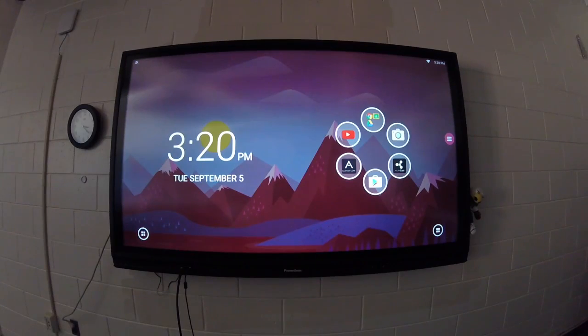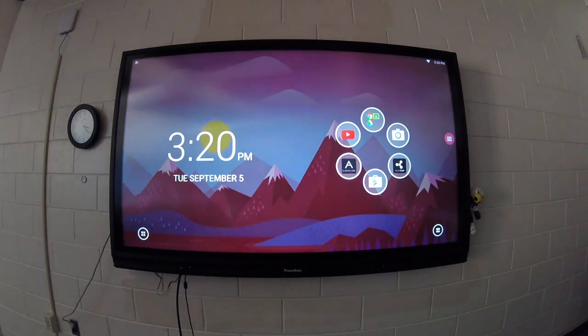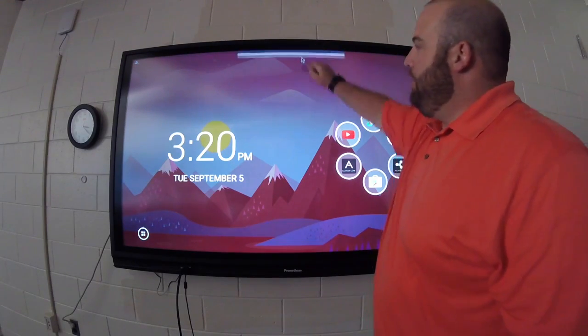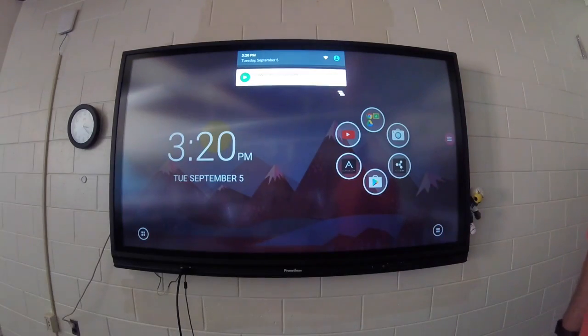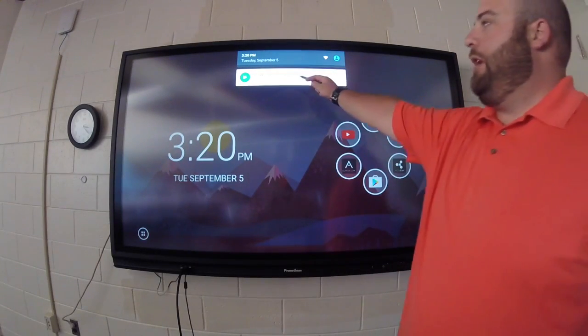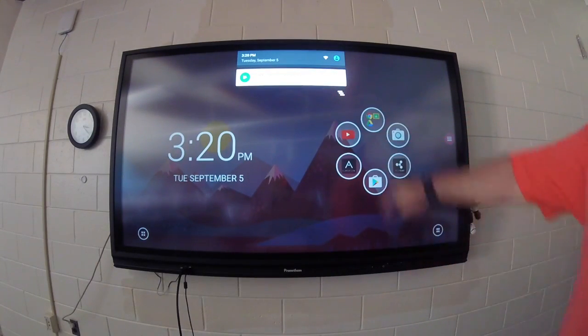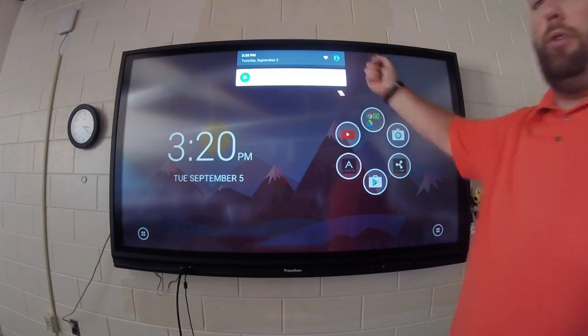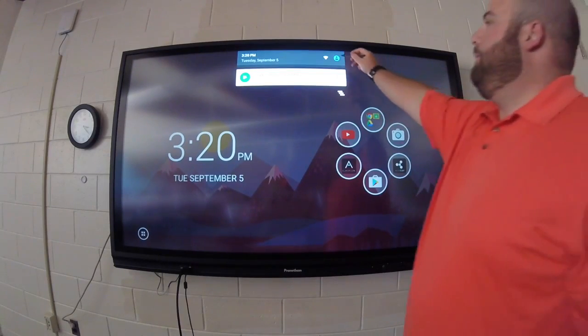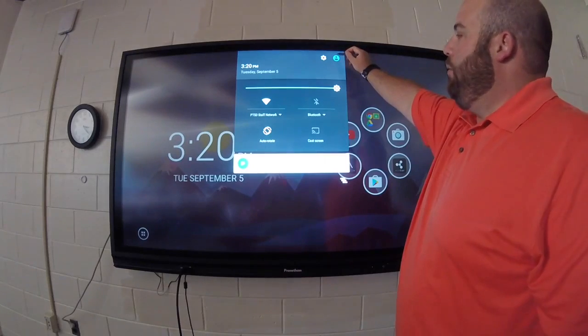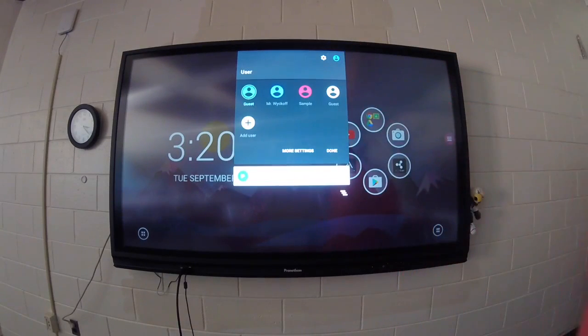In this video, I'm going to show you how to create a new user so multiple people can use this device, and at the same time show you how to log in with your Google accounts. So if you go to the top of your screen and just drag down, you'll see notifications there, like 2 applications have updated, the time, the date, but then you'll see this little person over here. That is a user.